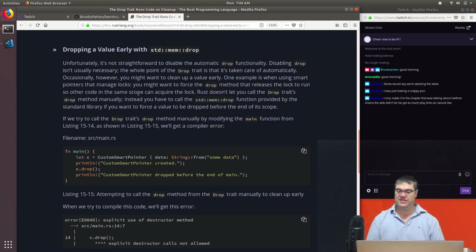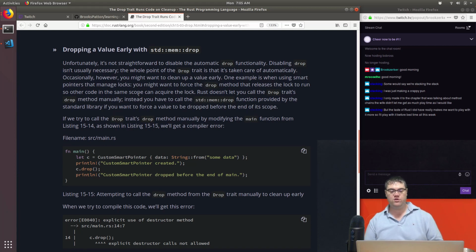Unfortunately, it's not straightforward to disable the automatic drop functionality. Disabling drop isn't usually necessary. The whole point of the drop trait is that it's taken care of automatically. Occasionally, however, you might want to clean up a value early. One example is when using smart pointers that manage locks. You might want to force the drop method that releases the lock to run so other code in the same scope can acquire the lock. Rust doesn't let you call the drop trait's drop method manually. Instead, you have to call the standard memory drop function provided by the standard library if you want to force a value to be dropped before the end of its scope.